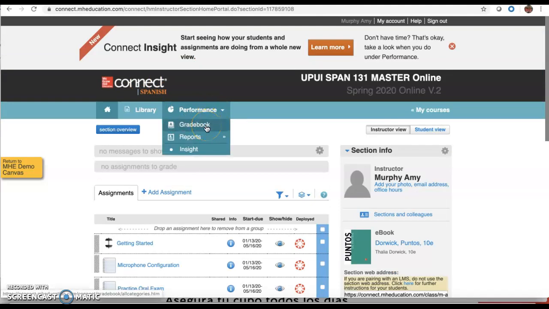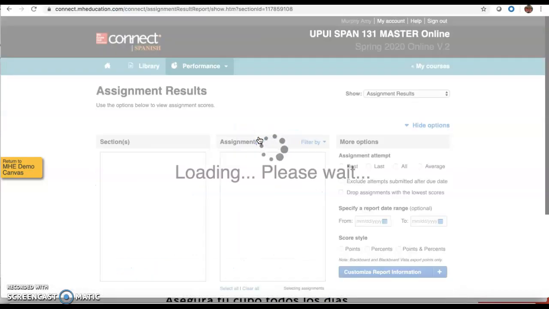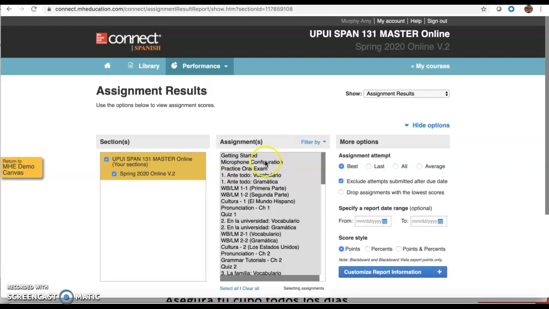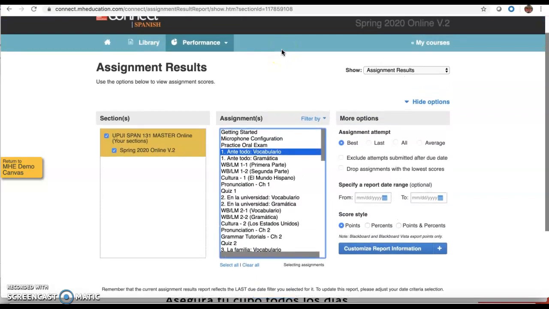In addition, if you come to the Performance tab at the top and select that, you can either look in the gradebook or you can come to Reports to the Assignment Results report. Again, I don't have student data in here, but you can select all of your assignments, or more importantly, you'd likely want to pick the one that you're interested in seeing student performance, and you can click View Report, and that will bring up a report that shows all of your students listed in the first column and then all of the assignments with their scores. I don't have the data in here to pull that up. So that's a quick way to get some insight into student performance.